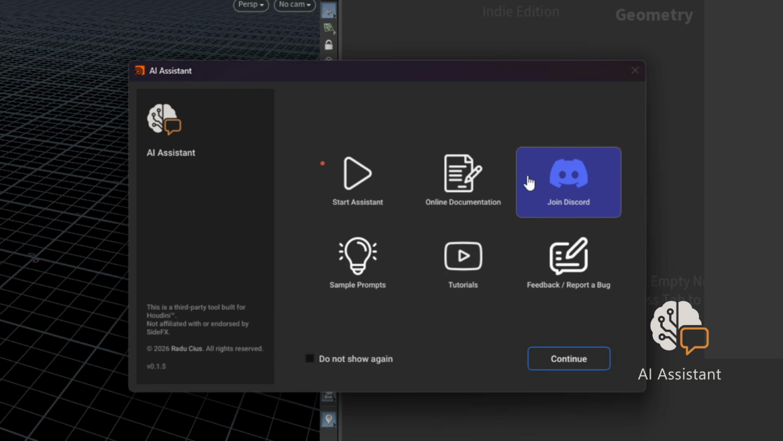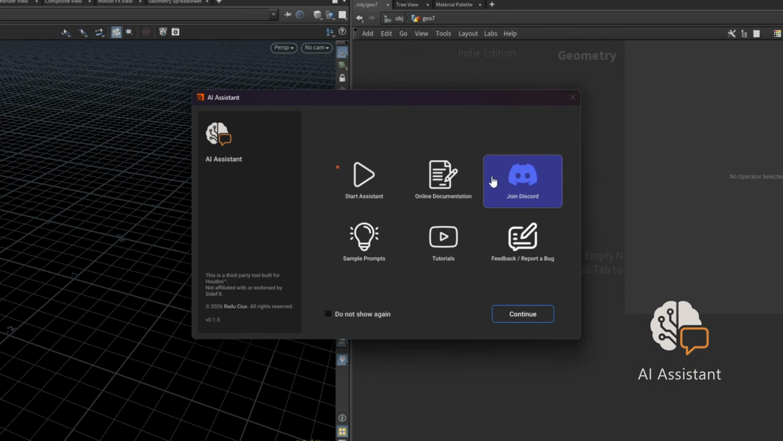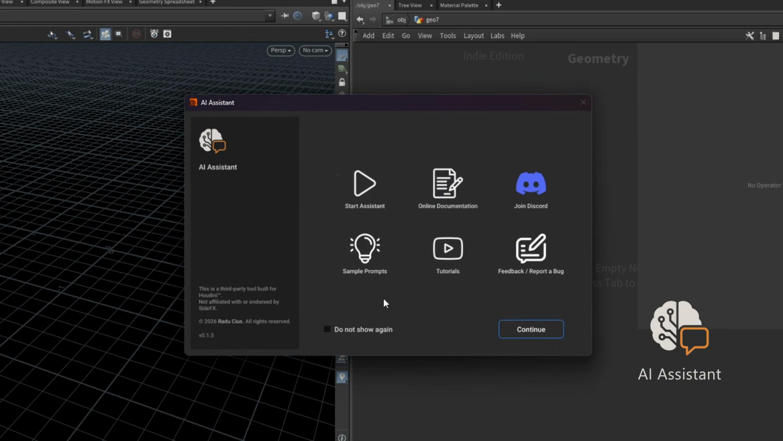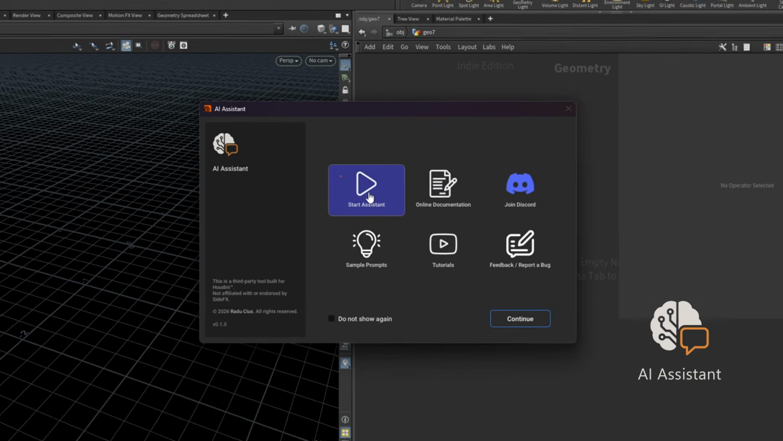When you first launch the tool, you'll see our new splash screen. From here you can jump straight into the documentation, check out some tutorials, or hit the Discord button to join the community. So let's start the assistant.